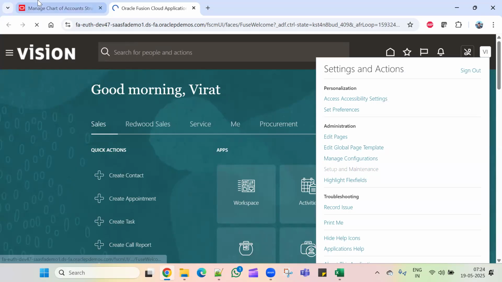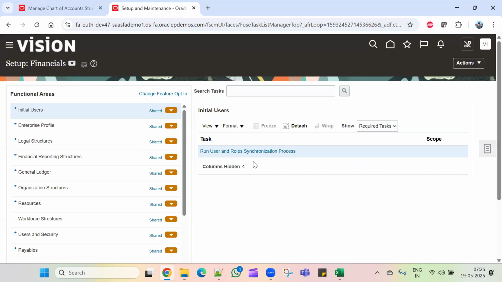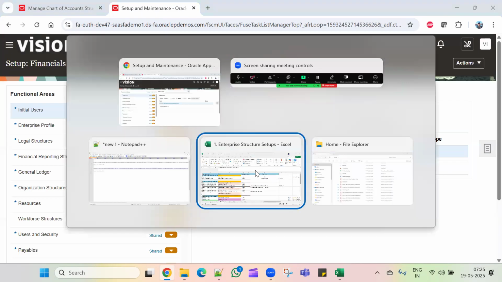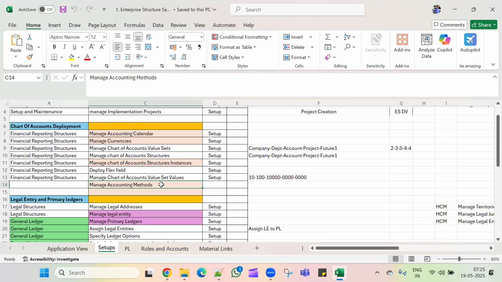We'll go to setup and maintenance. So the deployment is in progress, so we should not close this window. Until we get an error or success, let's complete it first. Once it is completed, then only you can progress to the next setup. But I'm giving some other setups here. For the method, you can go with the accrual accounting method, which is already configured.